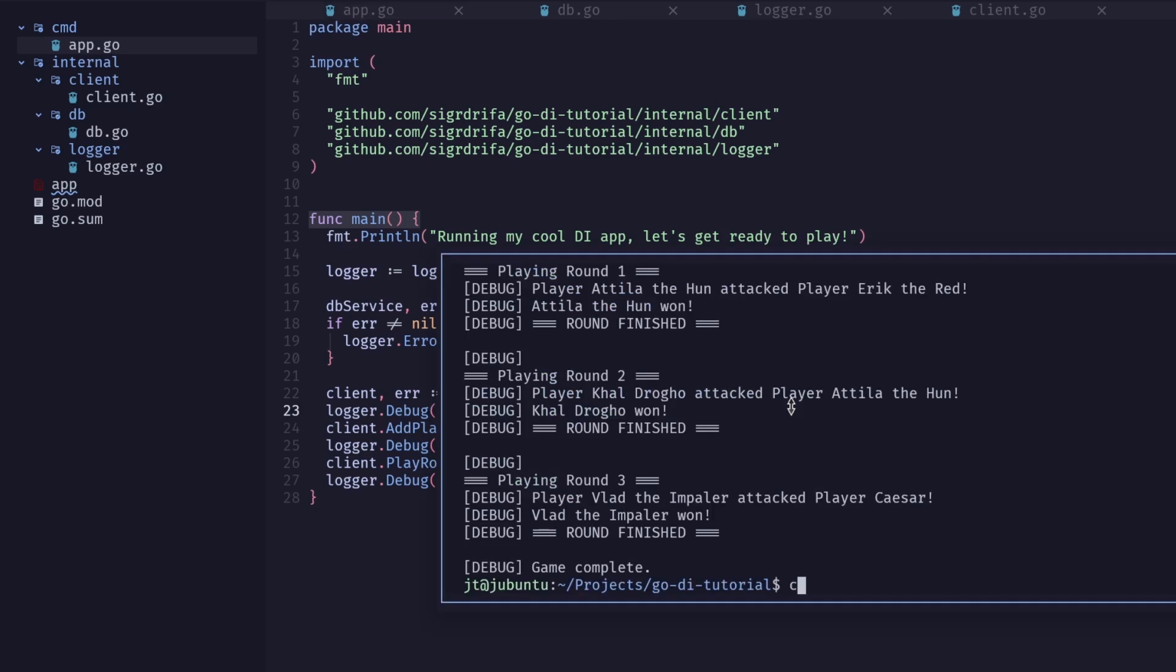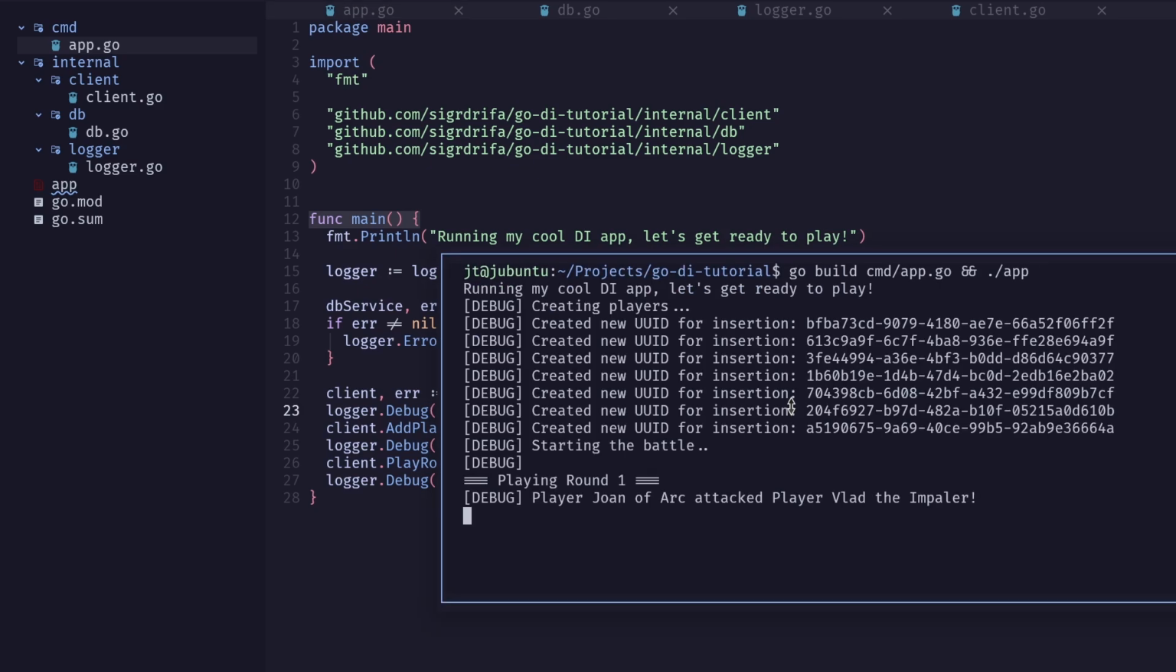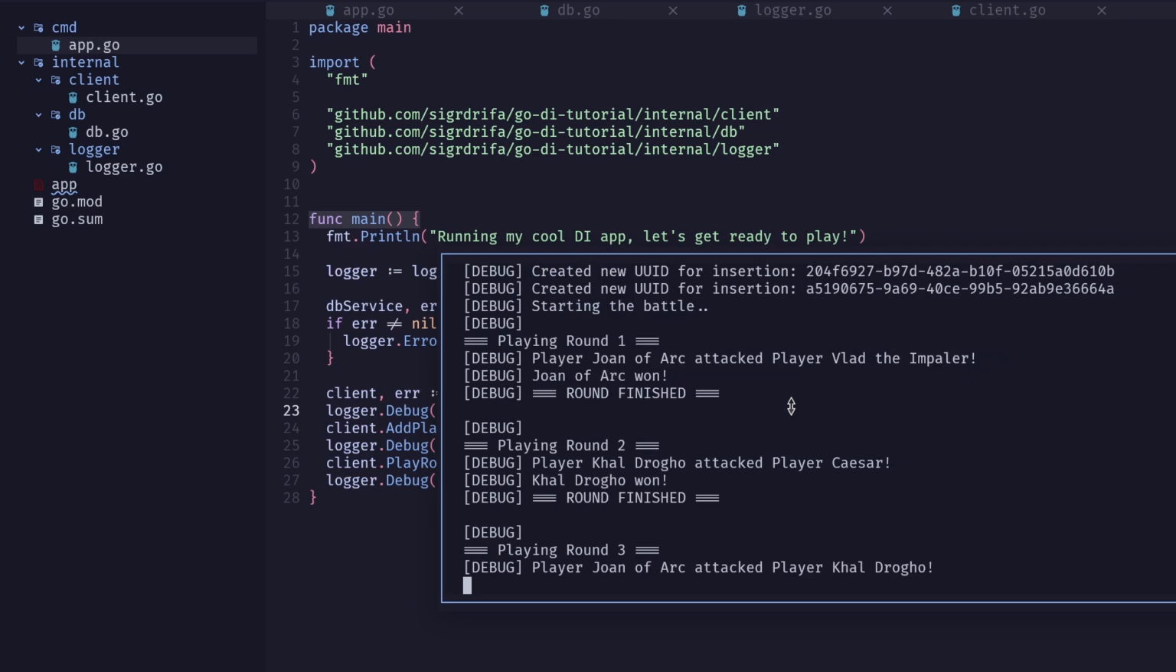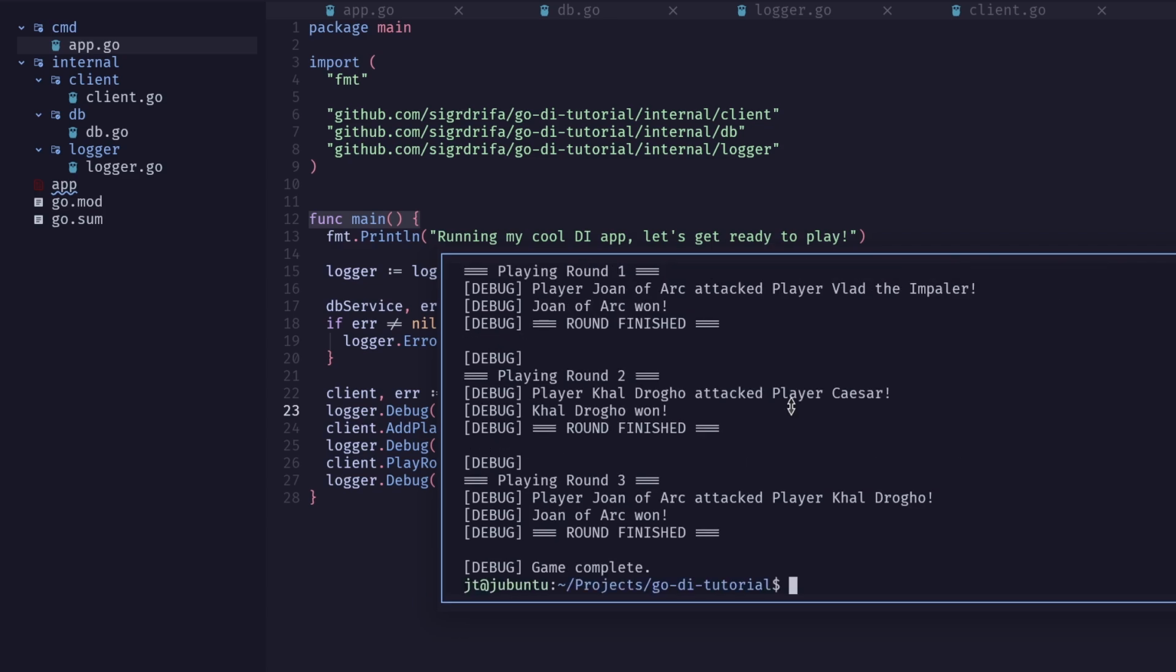Let's run a little game again to dependency injection in Golang. And it is really a first-class citizen in Golang. And it's something that you should be using in all of your Golang projects.